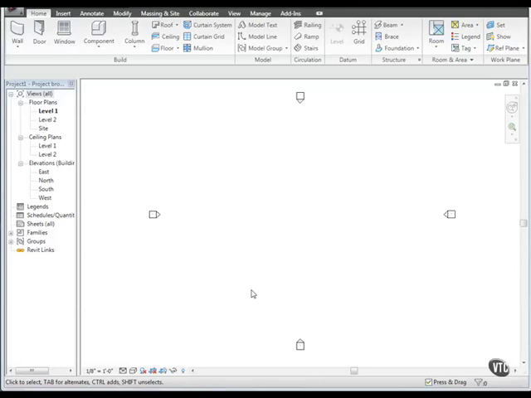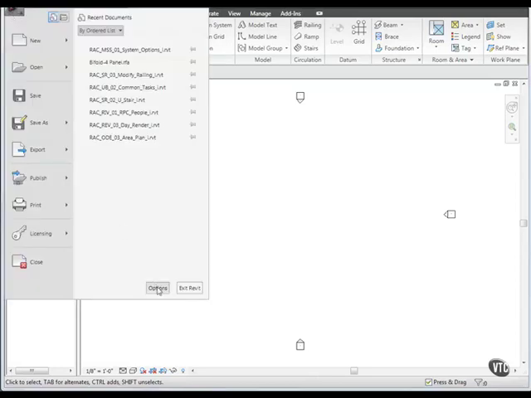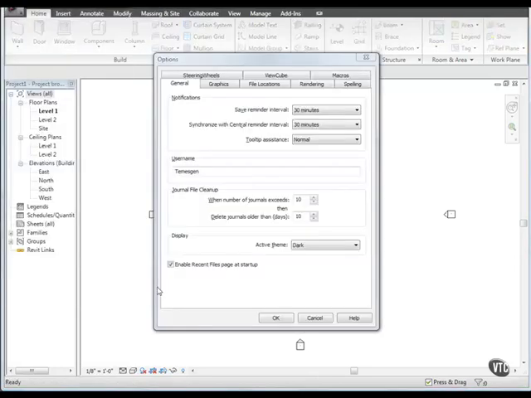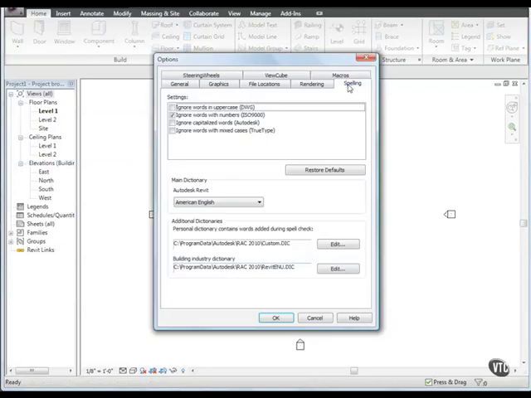In this lesson, you modify the spelling settings and the custom dictionaries for Revit Architecture. To modify spelling settings, click the menu browser and select Options. In the Options dialog, click the Spelling tab. Under Settings, select Ignore words in uppercase.